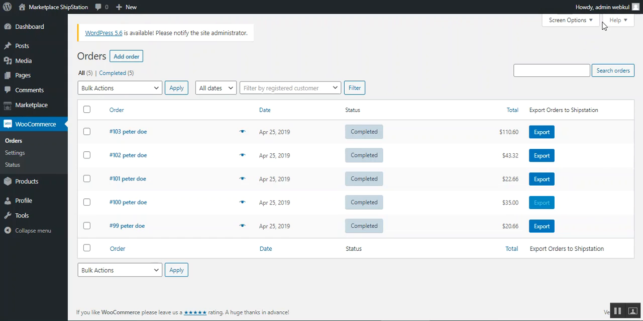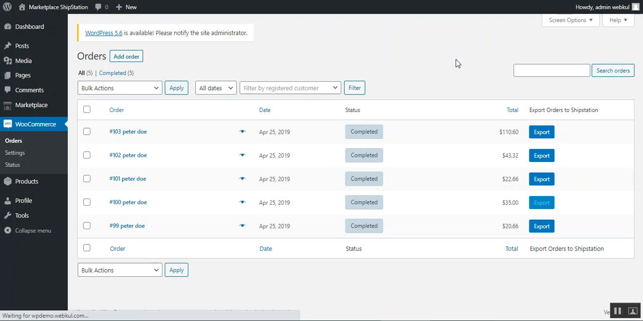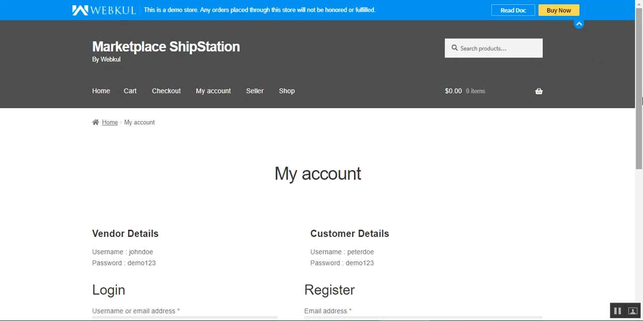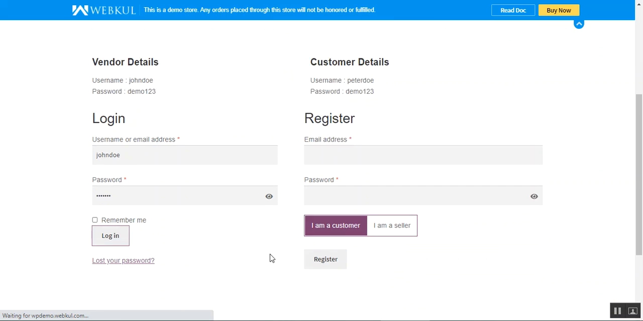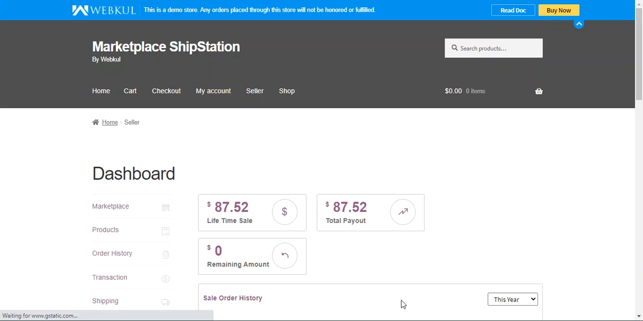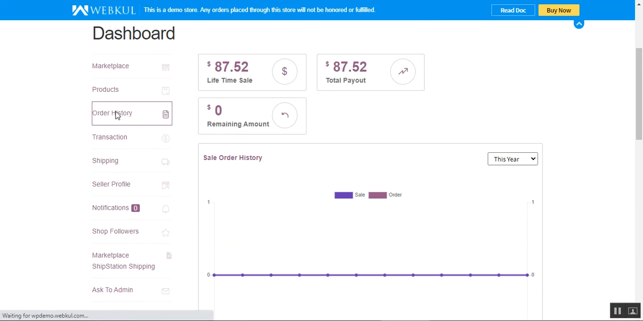So for that, let me log out of the admin account panel of the backend, and we'll be logging into the seller's account panel now. So I'll just log into the seller's account by entering the username, password, and tapping the login button. Now after the orders have been placed for the vendor products, the vendors can navigate to their orders section. So here I'll just scroll down and we'll go to the order history section.